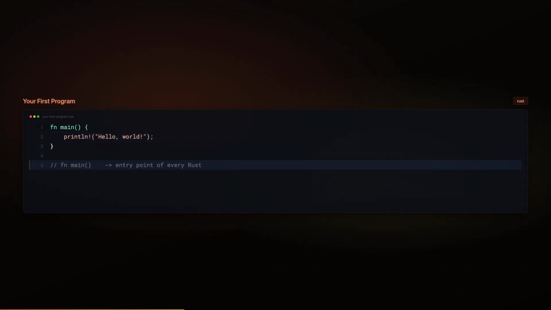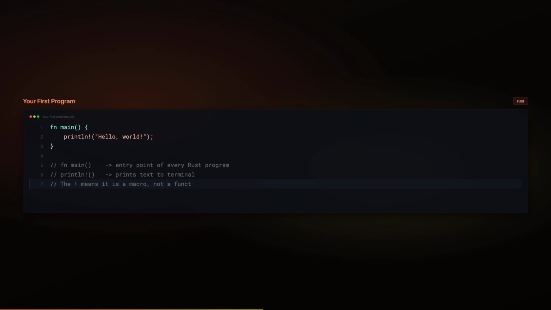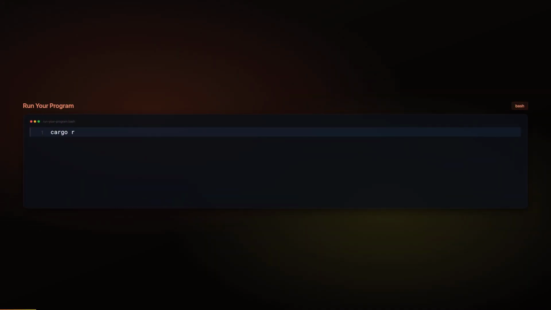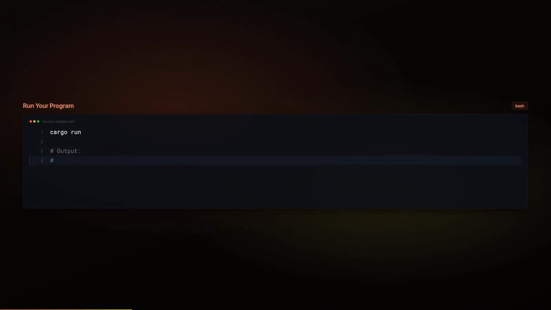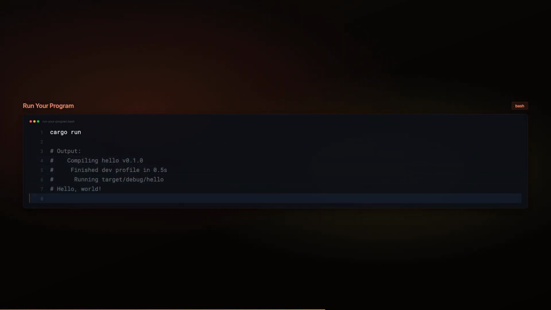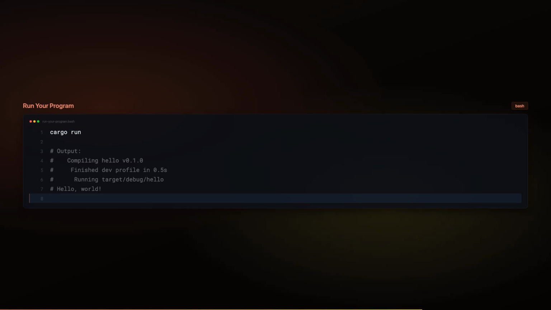fn main is the entry point. println! with an exclamation mark prints text. The exclamation mark means it is a macro, not a regular function. Run your program with cargo run. It compiles your code, then runs the binary. You should see hello world printed in the terminal. That is your first Rust program working.